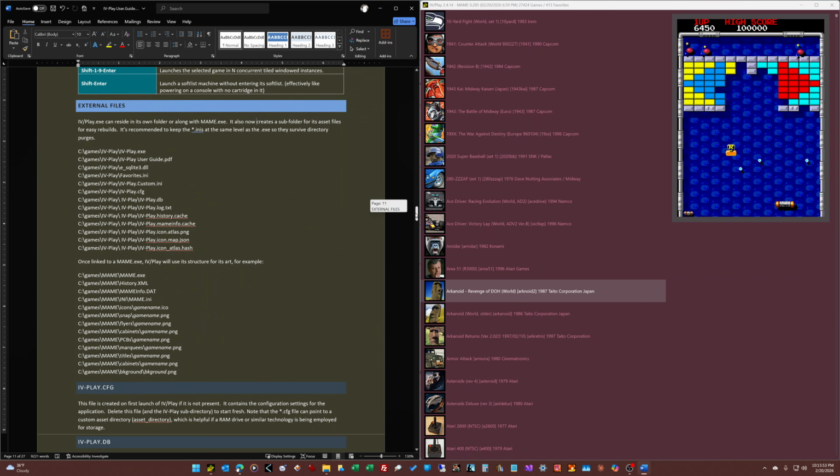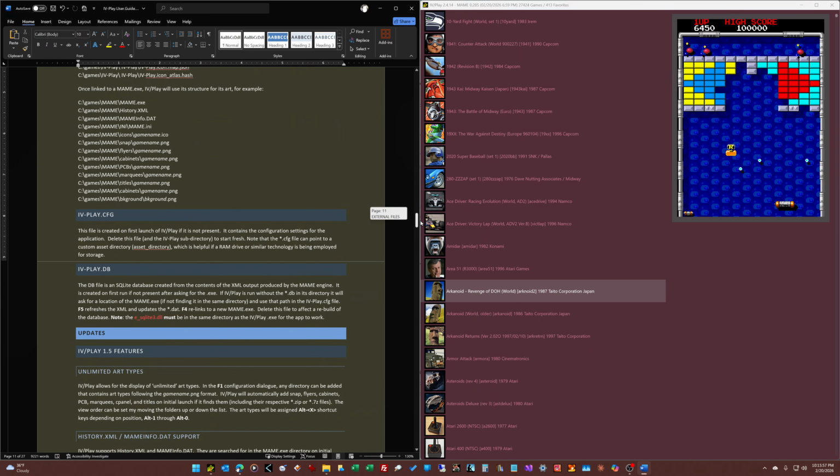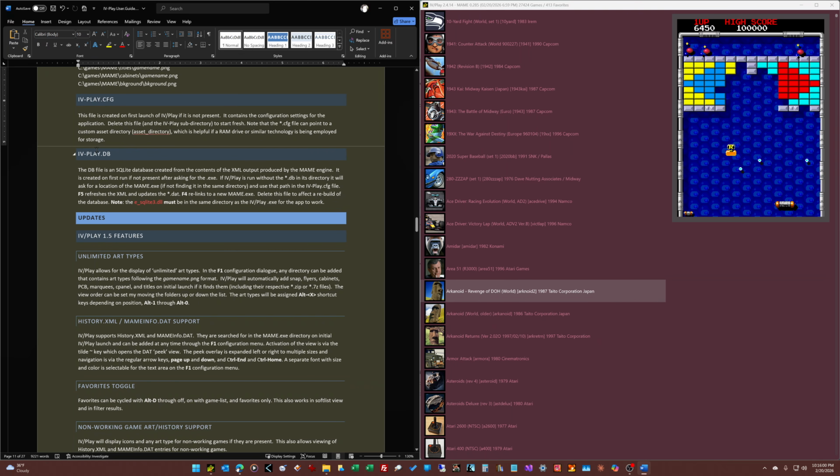So the documentation talks about the external files that get generated in the foreplay directory underneath, talks about the CFG, talks about the database, the SQLite database that gets created.